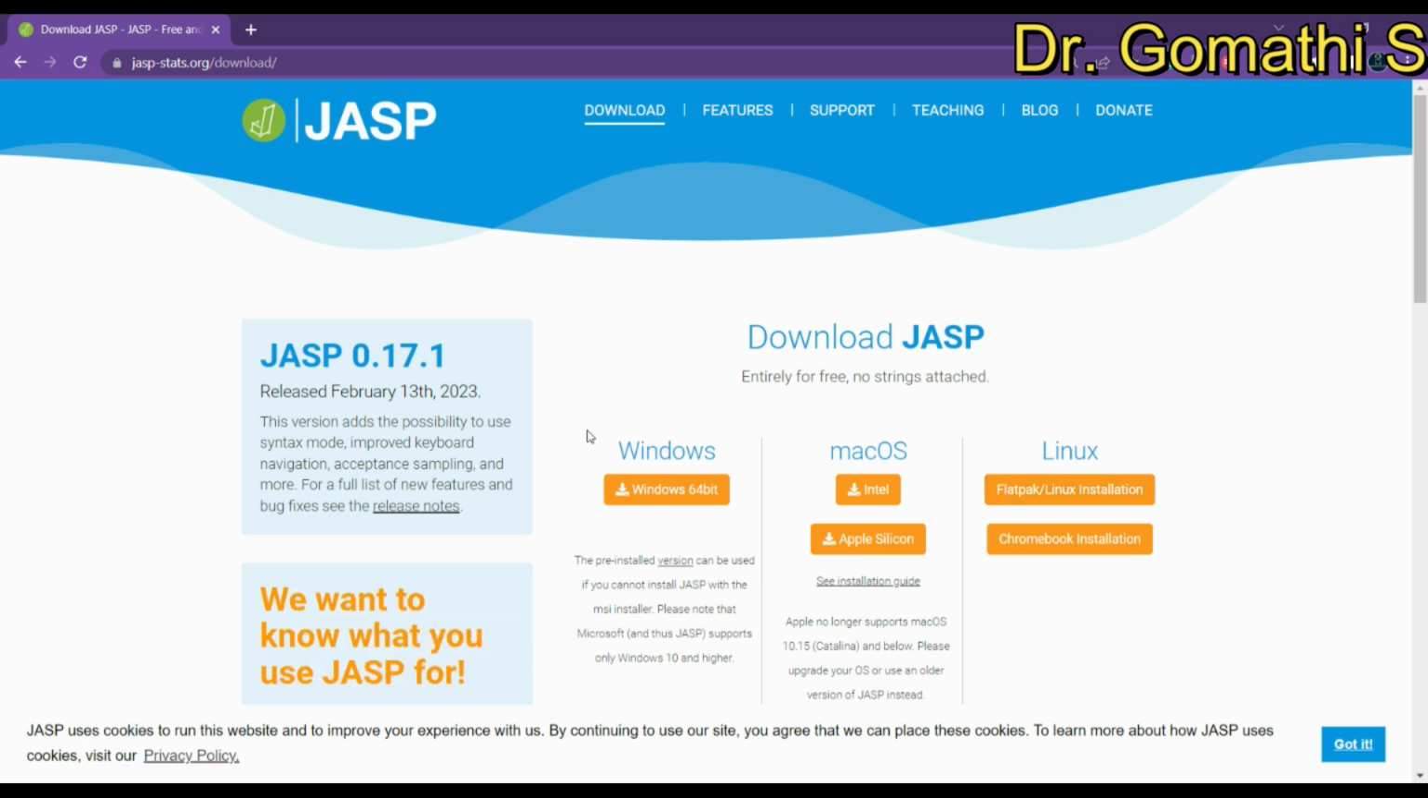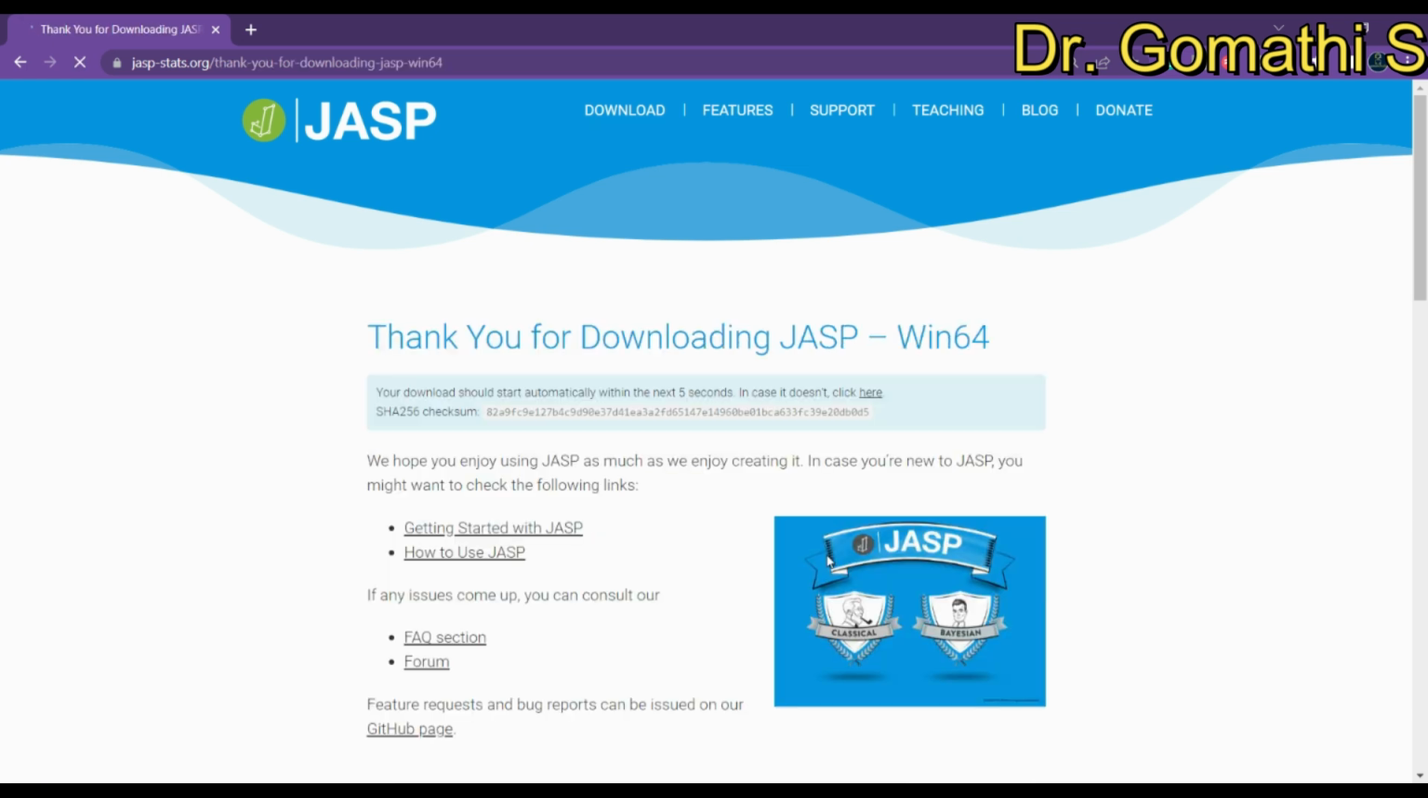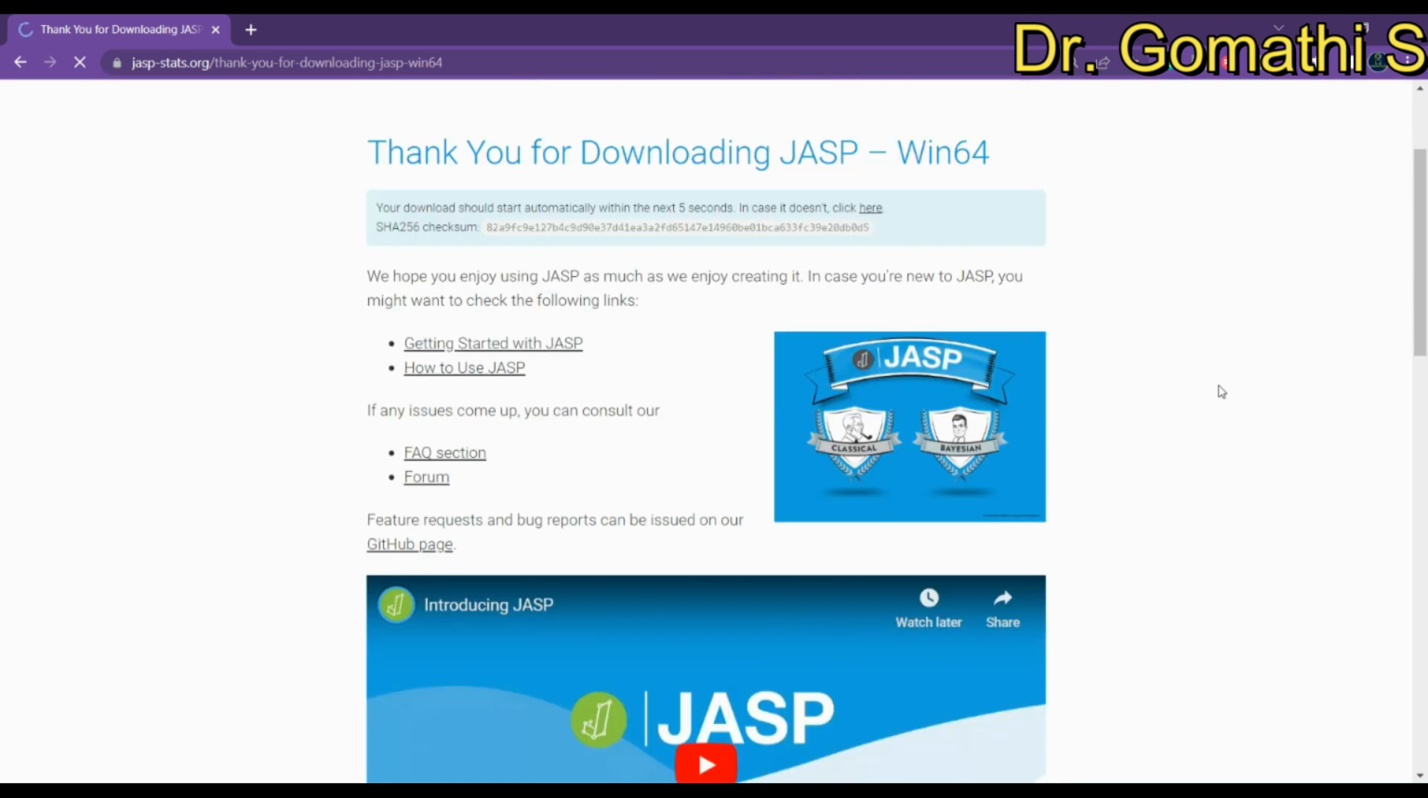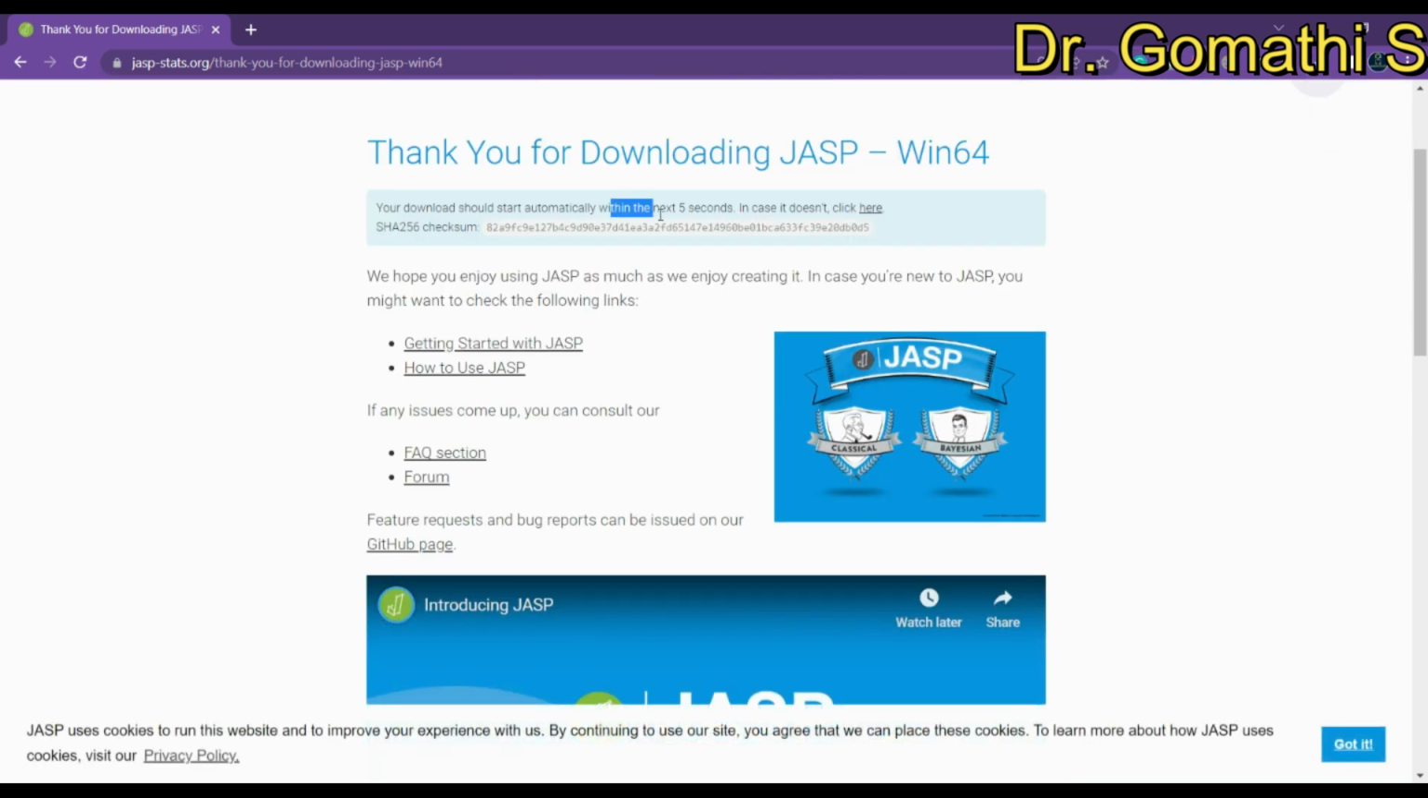Okay, so I am using Windows, so I'm just going to show you how to download and install this in the Windows environment. So click here, Windows 64-bit. Once you click here, it will show that your download should start automatically within 5 seconds. In case it doesn't start, click here. So you have to click here, and as you can see, it is downloading. Once it is downloaded, we can directly go ahead and install it.